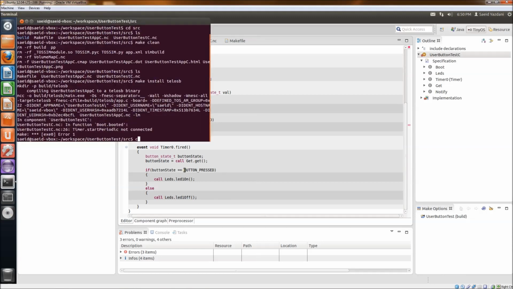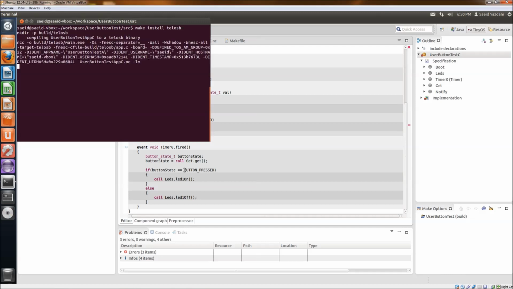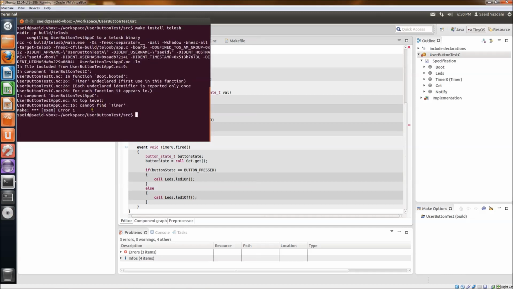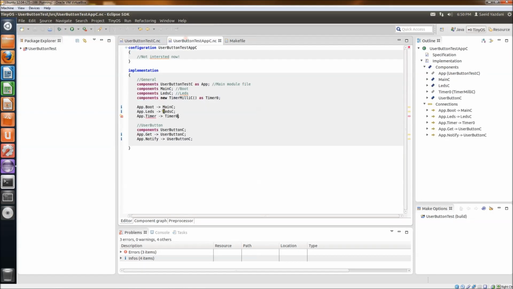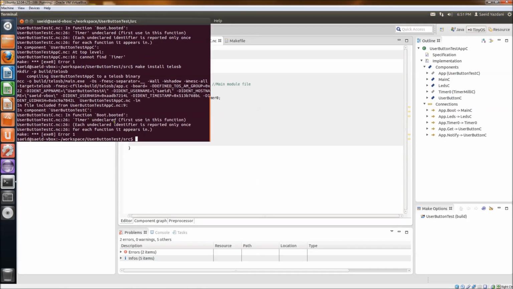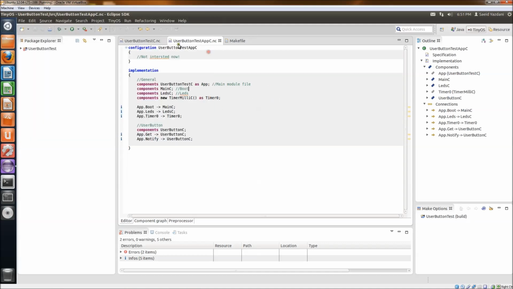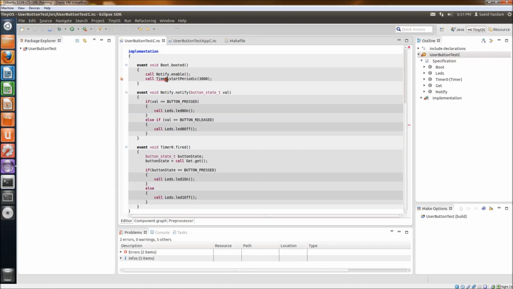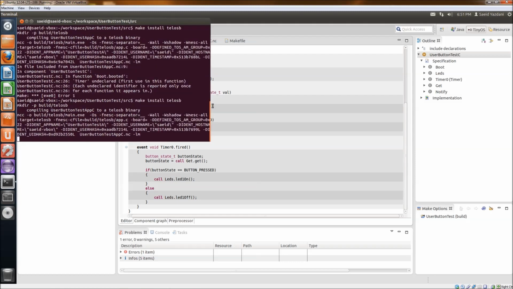Going back to the terminal, clear the window, make install again. We have another problem. Cannot find timer at user button app. Okay, we had to change this to timer 0 also in the configuration file. Now everything should be okay, hopefully. No. Ah, yes, we have to change this one also. Now I hope that everything is okay.